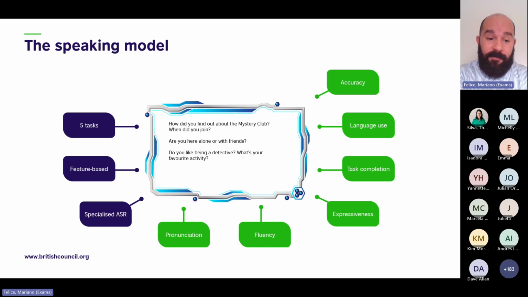Now, what's important for these speaking models is that because we're dealing with children, we need to use specialized automatic speech recognition systems. So the usual ASR systems that we find on the internet or that are easily accessible, most of them are trained on speech from adult speakers. So this would not give us accurate results in our models. So for that reason, we have to build specialized ASR models for children. That's what we use in our exam.